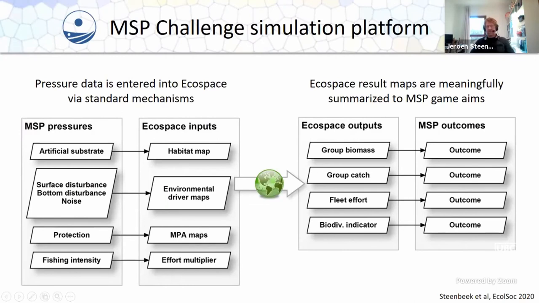I mean, the MSP setup in Ecospace has a tool library where you can define which kind of output you want to show to users, and you can aggregate your Ecospace outputs per group or per fleet into something that's more useful to the MSP players. So for instance, you want to have iconic species, you want to know what happens to your dolphins, or you want to know what happens to your commercial species, or you want to have an overview of, etc.